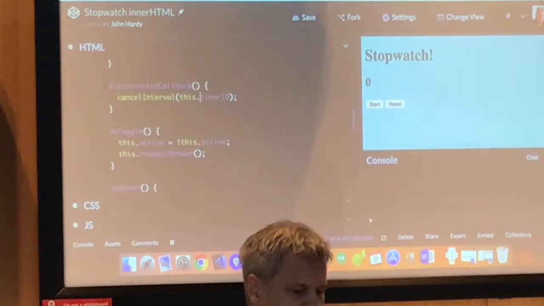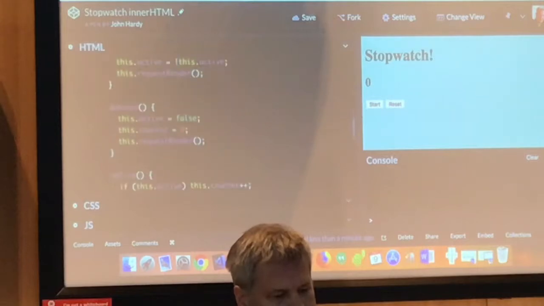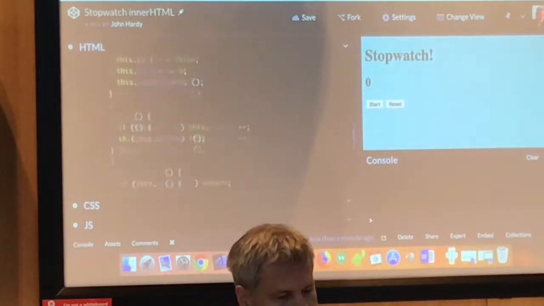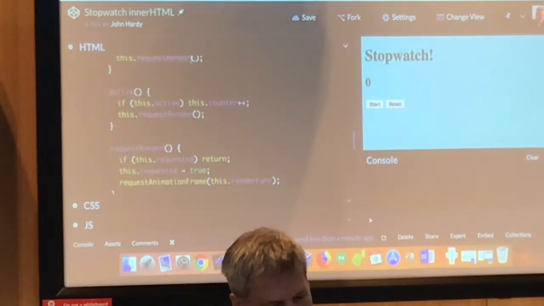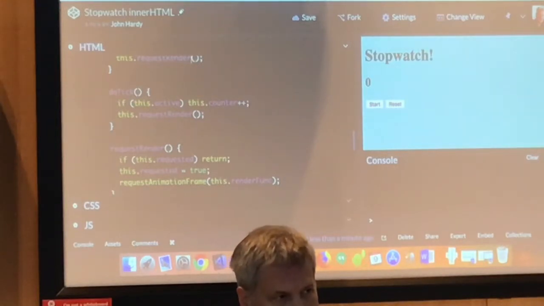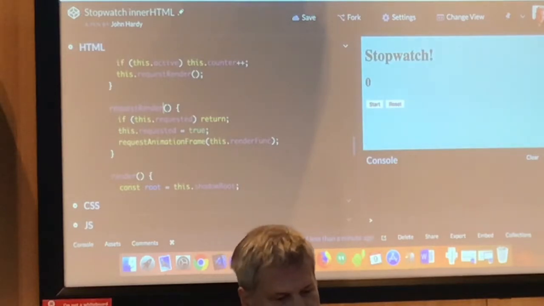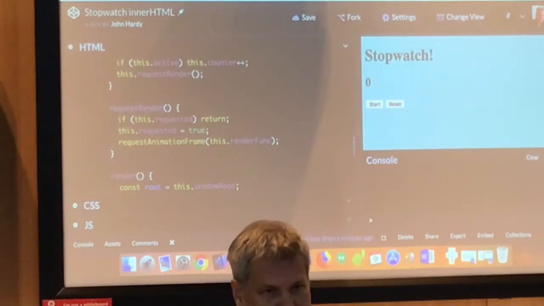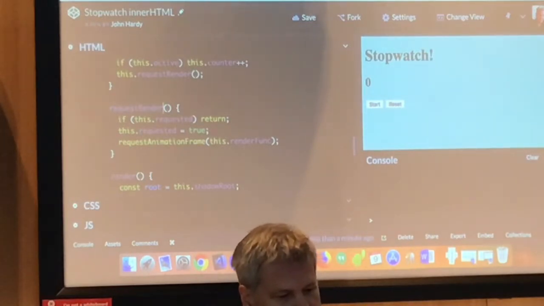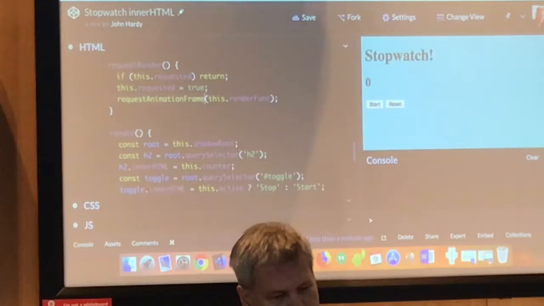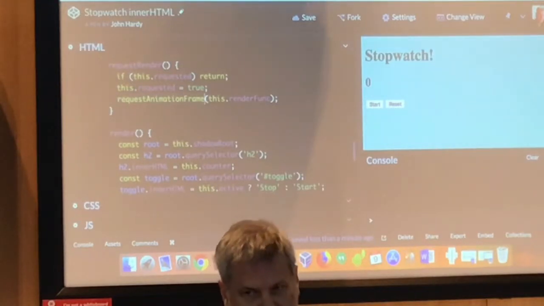So do toggle flips the state of the active and it calls the render. Reset takes the active, sets it to false, sets the counter to 0, and does a render. Do tick says if it's active, then increment the value of the counter and render each time it updates the counter. And then request render is just a way to prevent multiple renders. If multiple people have called this render function, it sets a little flag to prevent it from happening too many times. And then it actually calls to do this on the next 60th of a second.